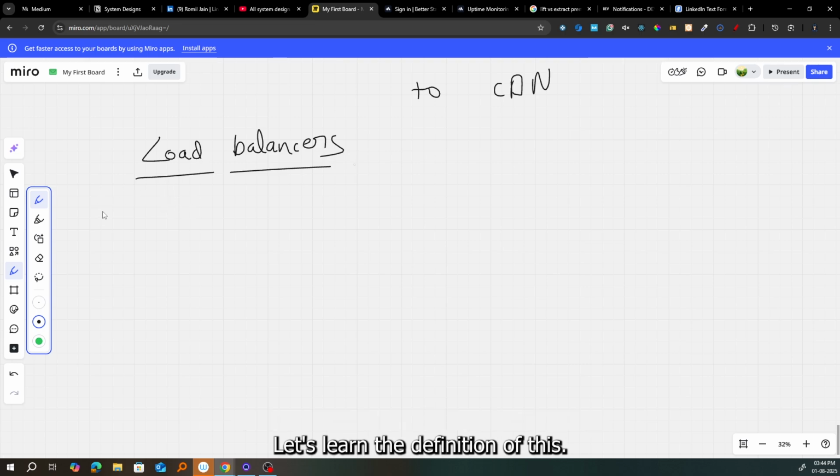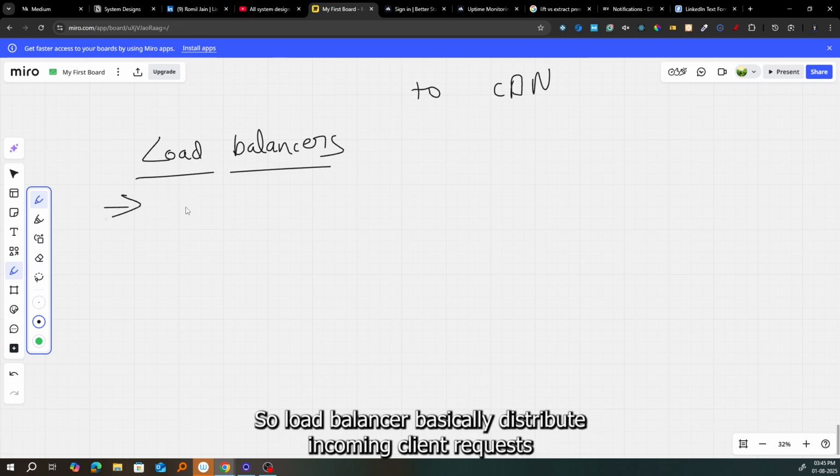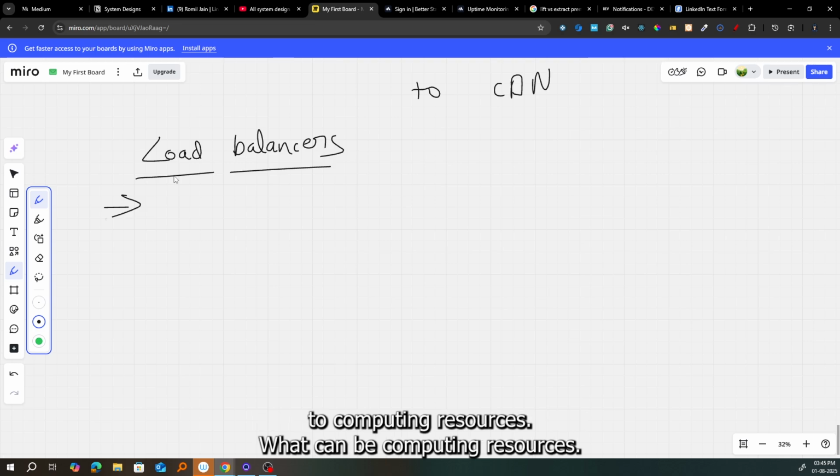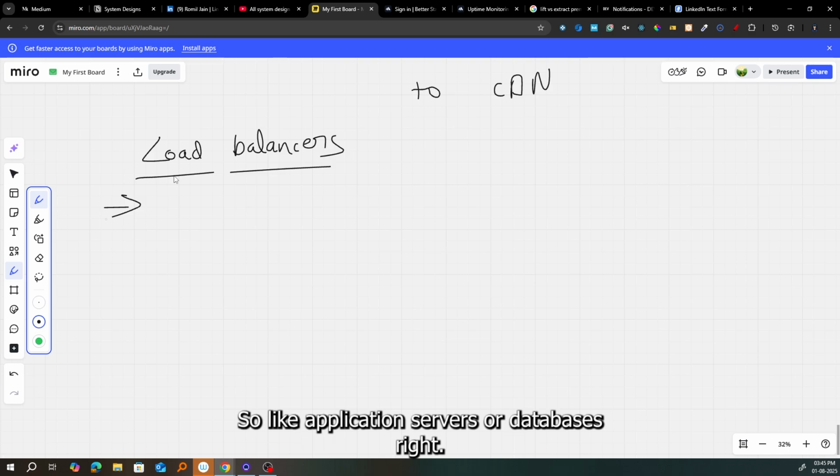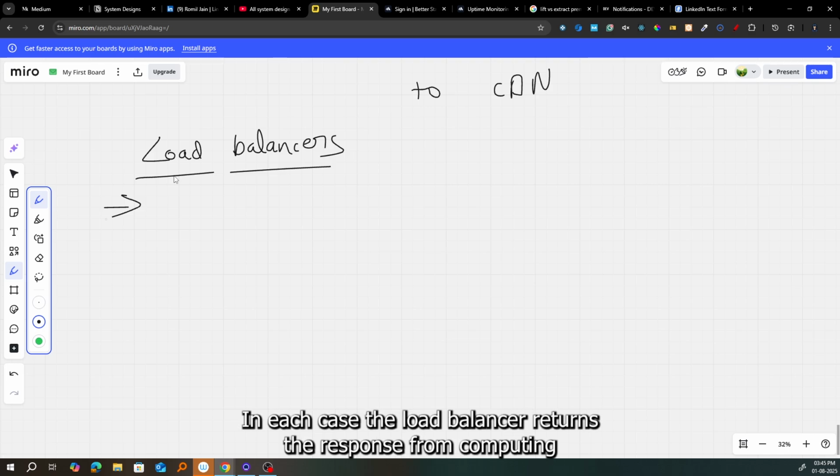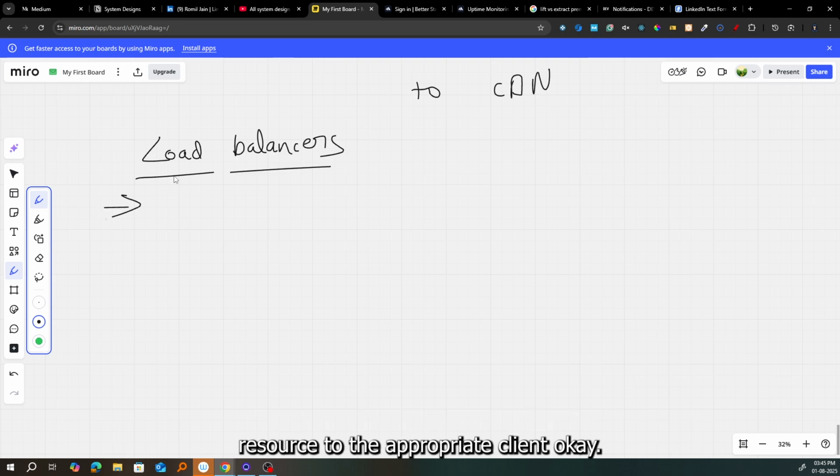Okay, so how does it work? Let's learn the definition. So a load balancer basically distributes incoming client requests to computing resources. What can be computing resources? Those can be servers, right? Like application servers or databases, right? In each case, the load balancer returns the response from the computing resource to the appropriate client.